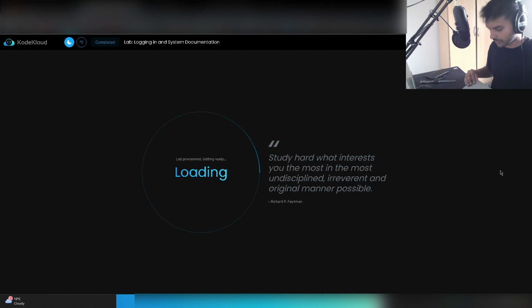I've got my Mac open here actually. I don't need it anymore. Just wanted to check the account which my code cloud is linked to.